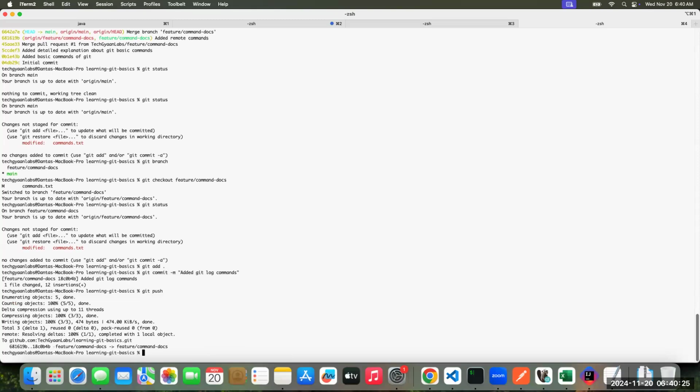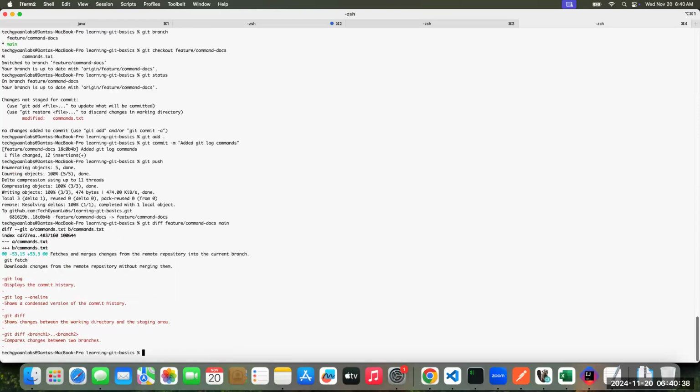Okay, now your remote repository is updated, and I want to compare that here. Git diff feature branch and main branch. What is the difference? There is a difference. This is the difference. The git log display of these things is not there. It is saying that here.